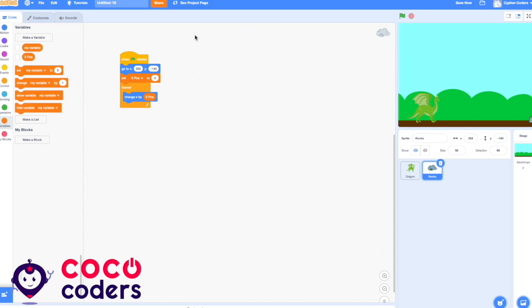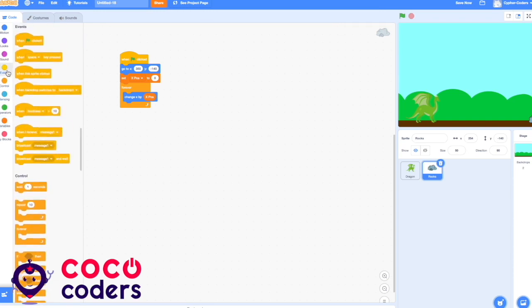If you haven't finished doing this, pause the video and complete it now. If you have completed it, I am about to move on. So we're going to go to events. We're going to use another when green flag clicked block. We're going to use another forever block.